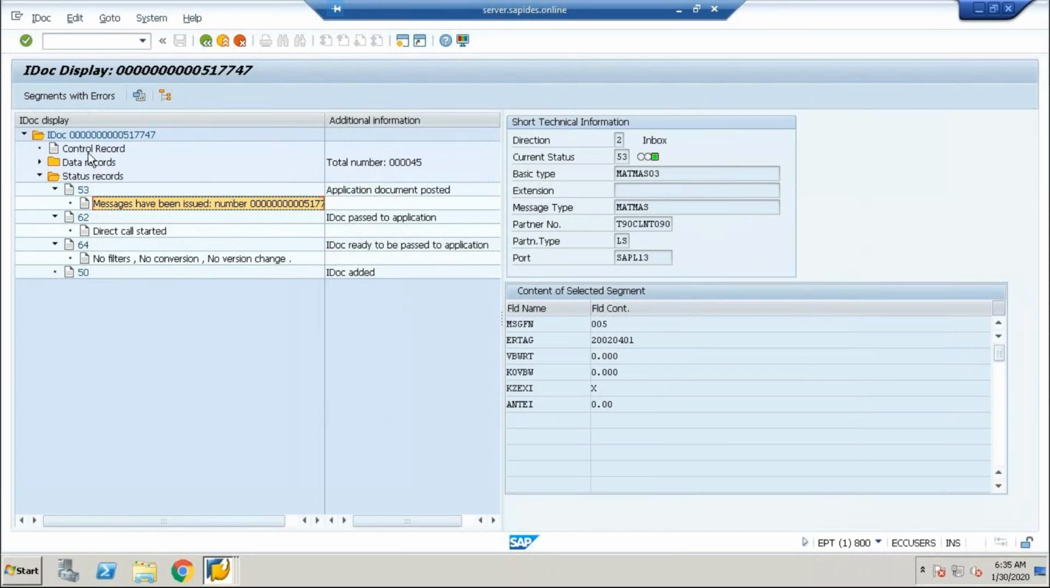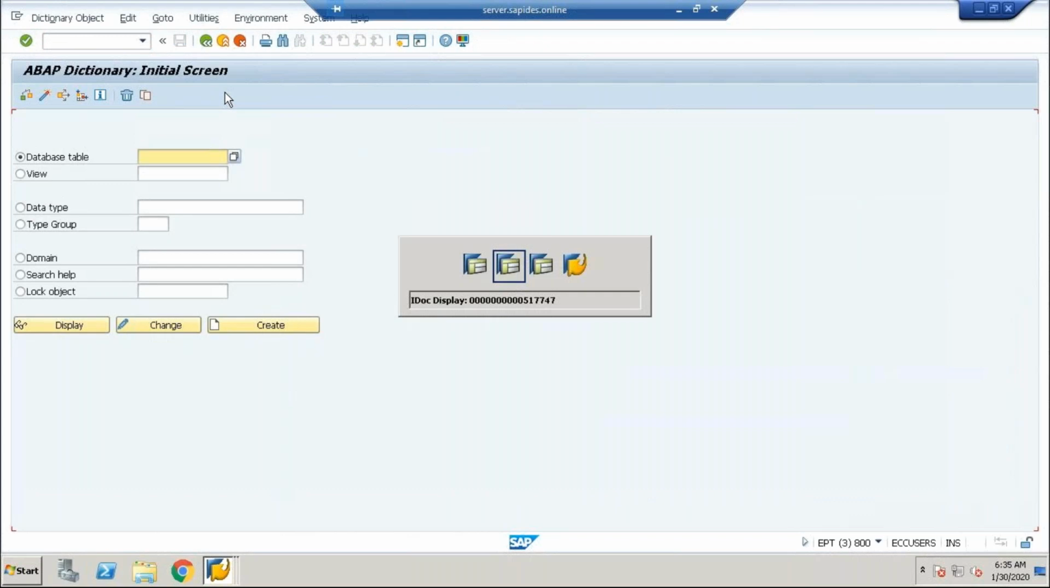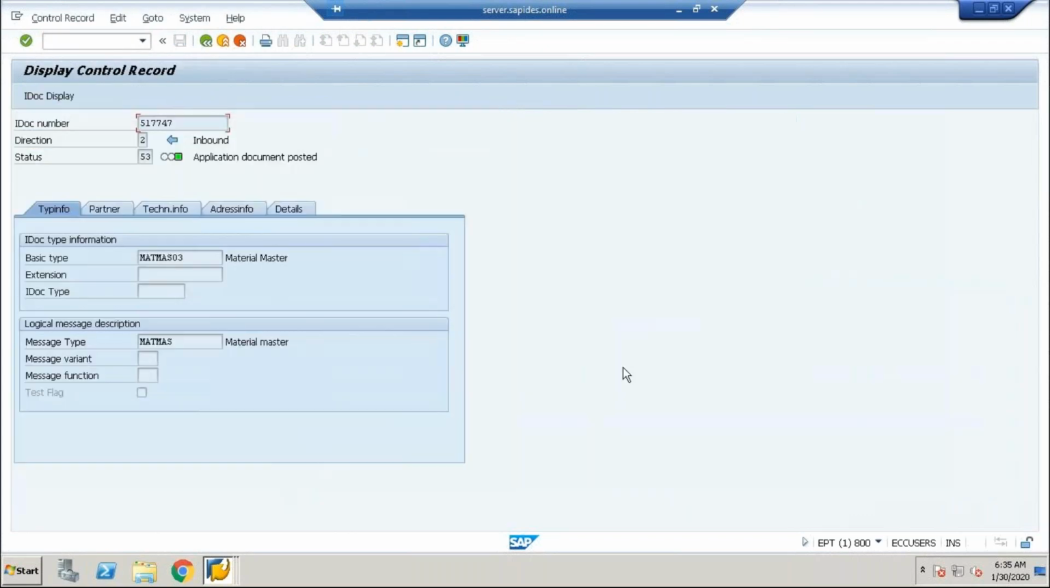Okay, control, data, and status record. Control, data, and status record. Some important tables are there related with IDOC. For example, for this control, if you don't remember the table name, you can click on it.